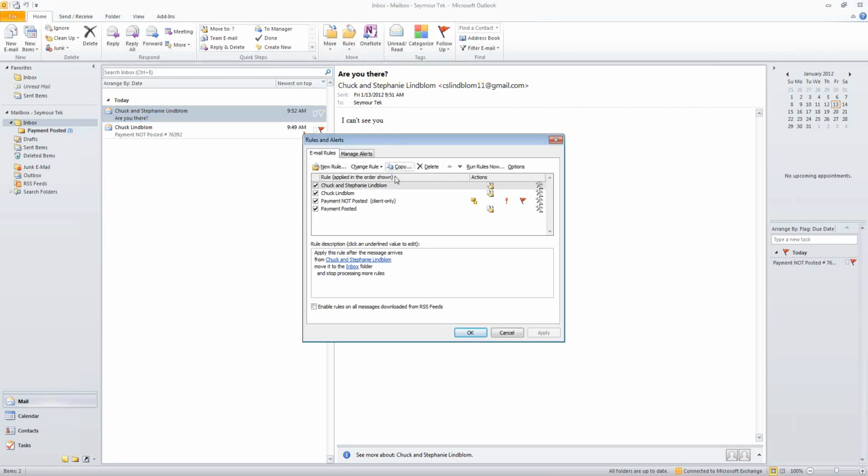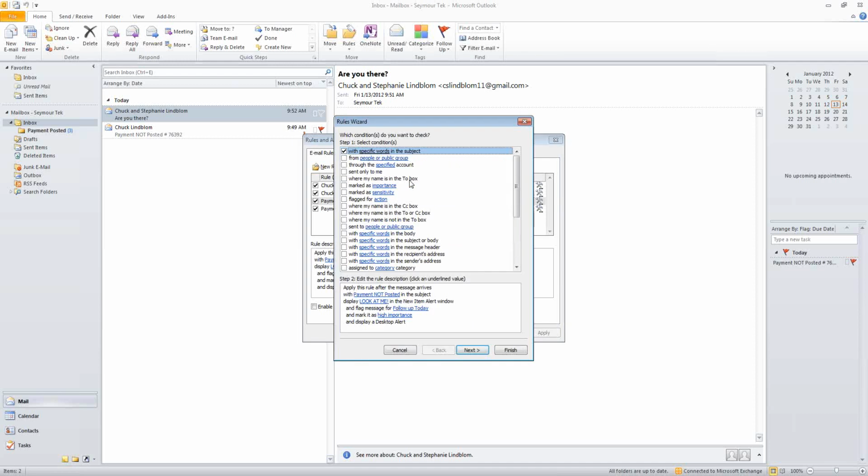So if we were to go back to Manage Rules and Alerts, we could see everything we just created. And we'll go to the Payment Not Posted, and we want to change the rule. Now, they give you a couple of things here. We can either change it to mark as low priority, a couple of quick suggestions, but I think we're going to go edit the rule settings itself.